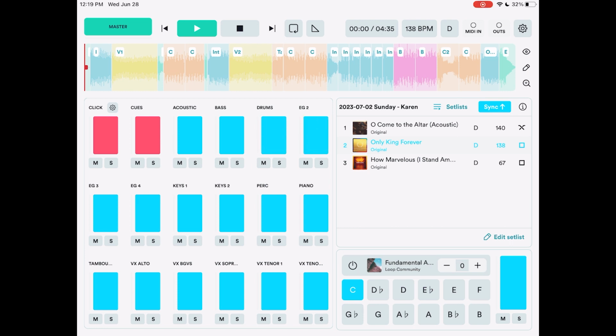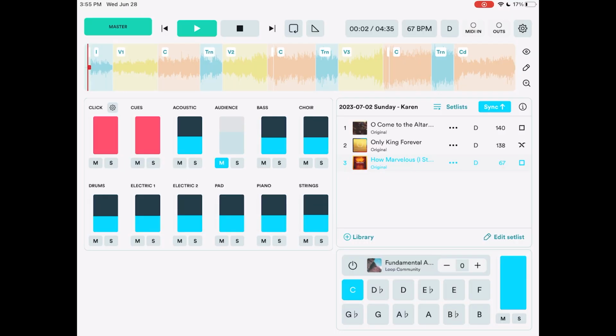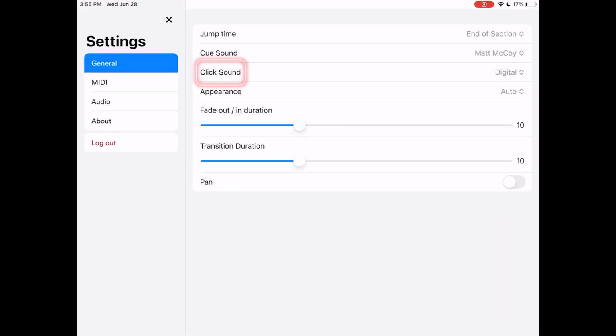You've also got your click and your cues. And if you're setting up your app for the first time, we might need to select the default click sound. The one that we usually use: if you click on the gear in the top right corner, select click sound. It's going to be digital that we usually use. I think the default is cedar. You're welcome to play with it, but when you've got a lot of sounds in your mix, the digital one seems to come out more clearly and it's easier to follow.